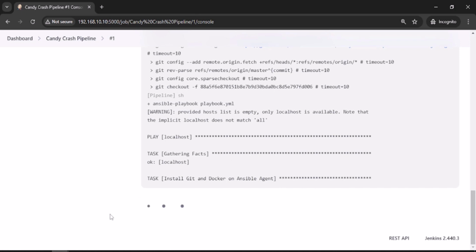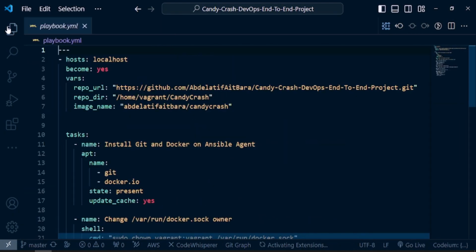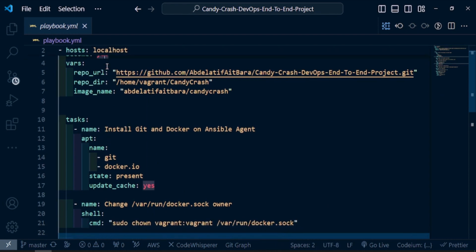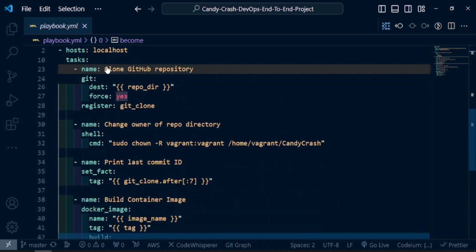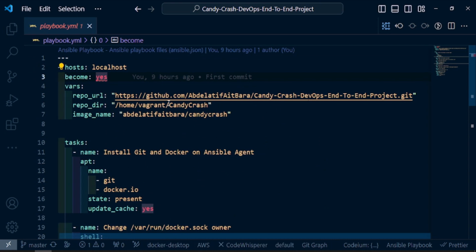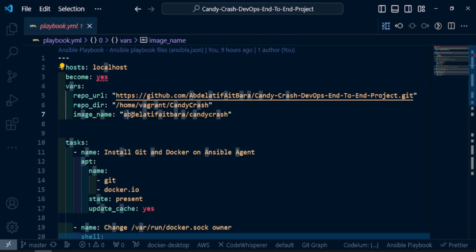At the same time, I think we have to go through our playbook. This is the Ansible playbook that we will use to build our Docker image. Those are just variables, the repo URL and directory, where we will clone our repository. After that, the name of the image. The name of the Docker image should always contain the name of your Docker Hub.